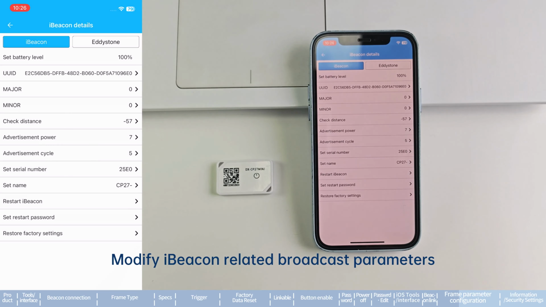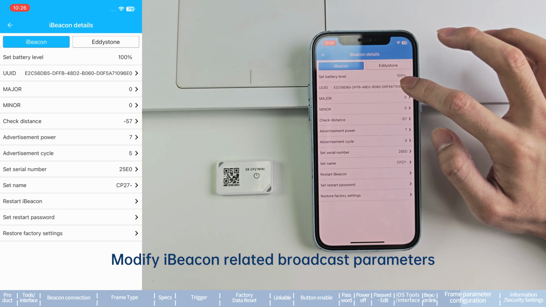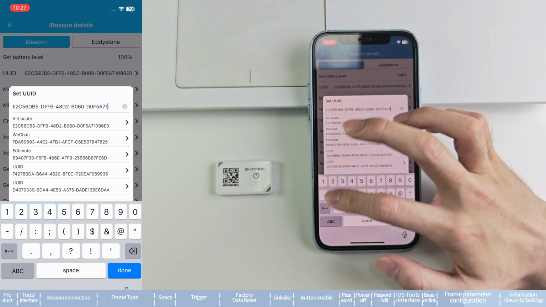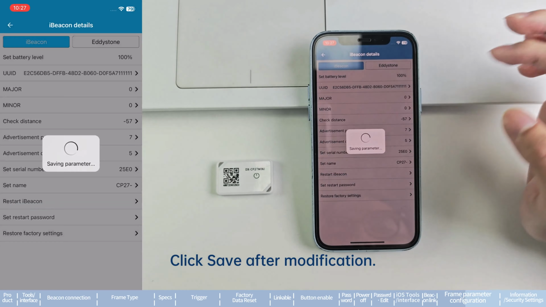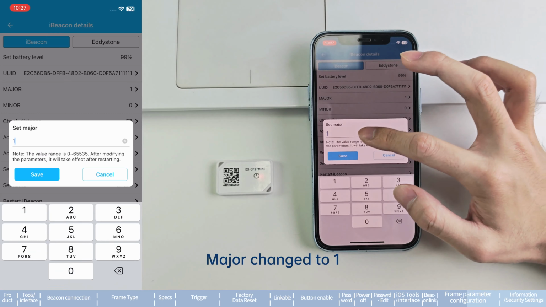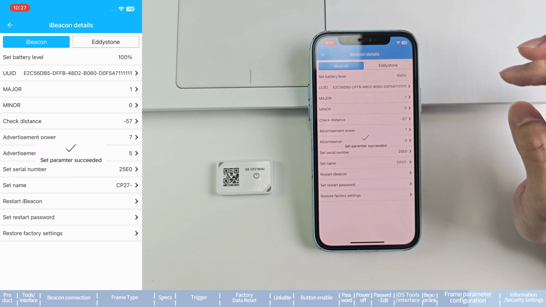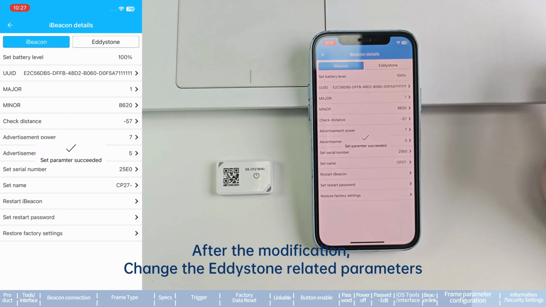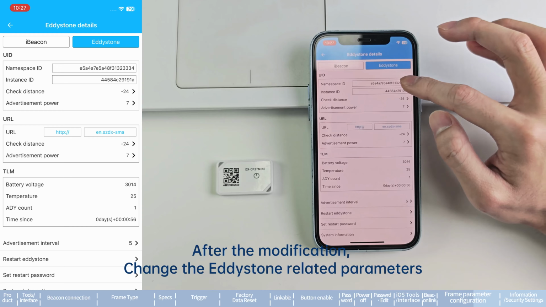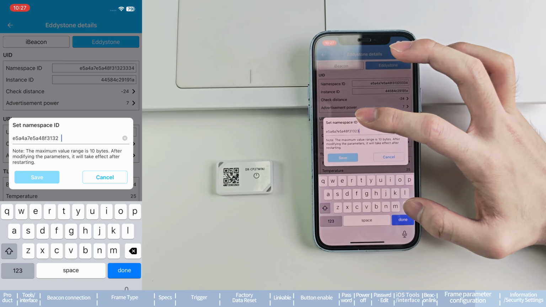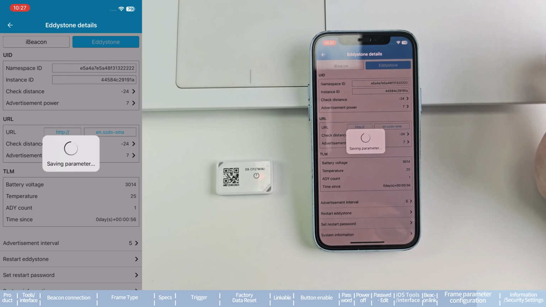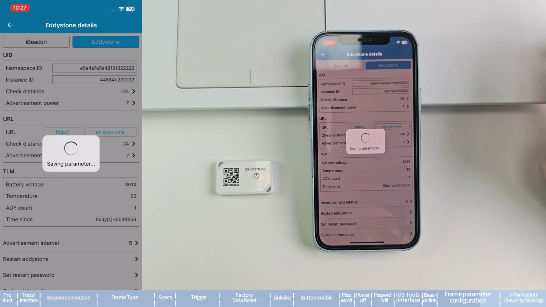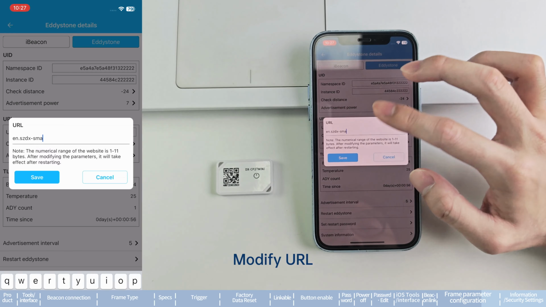Click to connect. Modify Ibeacon related broadcast parameters. Modify UUID. Click Save after modification. Major change to 1. After the modification, change the Eddystone related parameters. Modify UID. Modify URL.